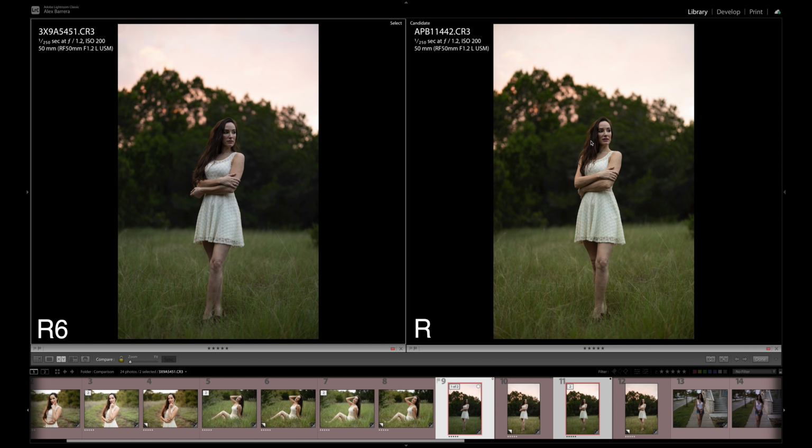Now for the last picture here in this set, R6 on the left, R on the right, it's the exact same story. This one I did not do a good job getting the white balance to match. Now the white balance is kind of drastically different.